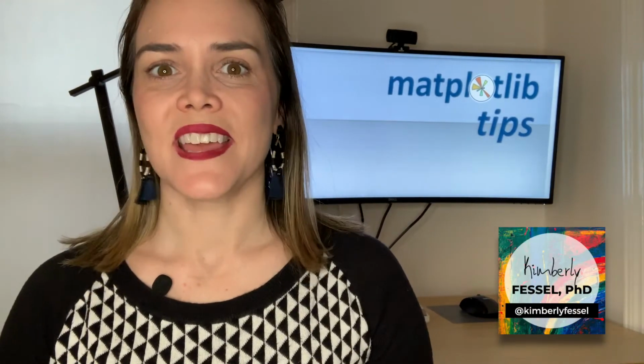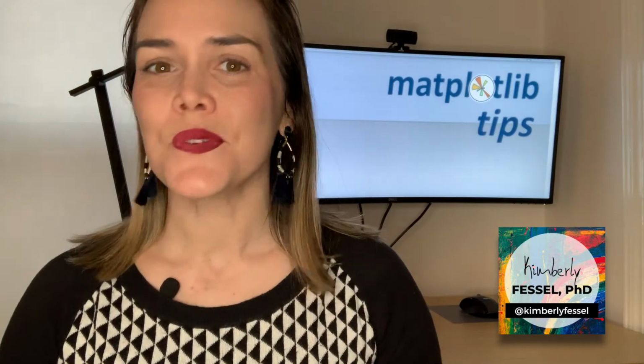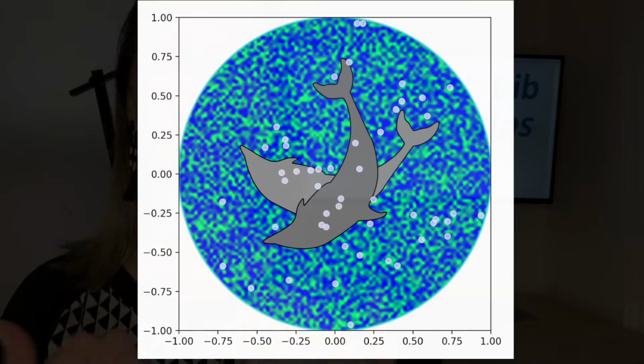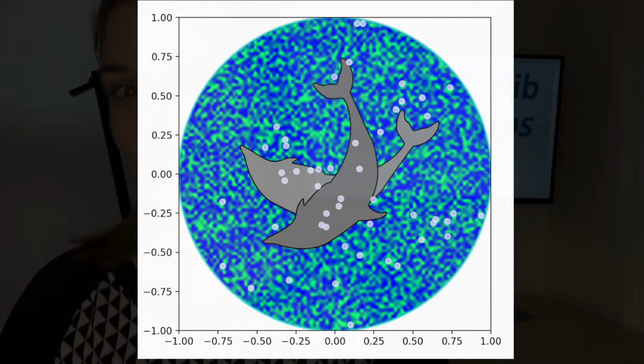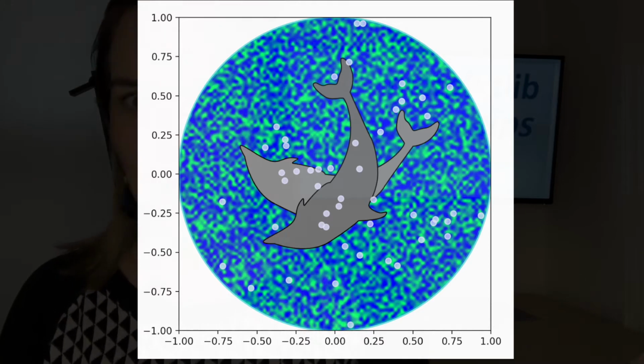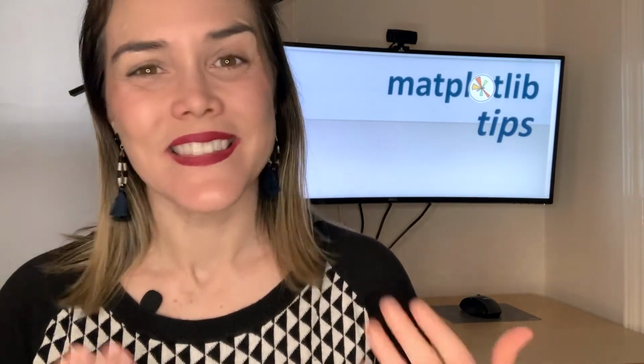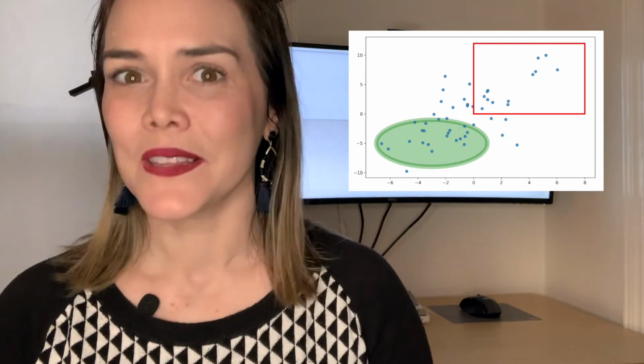What is the coolest thing that you've ever seen produced with Matplotlib? For me, these dolphins are definitely on the list. Can you believe this was made with Matplotlib? One of the critical factors to make this dolphin plot is to add a shape to your figures using Matplotlib's patches module. And we won't quite get to the dolphin level in this video, but I will be showing you how to add shapes to your Matplotlib figures.